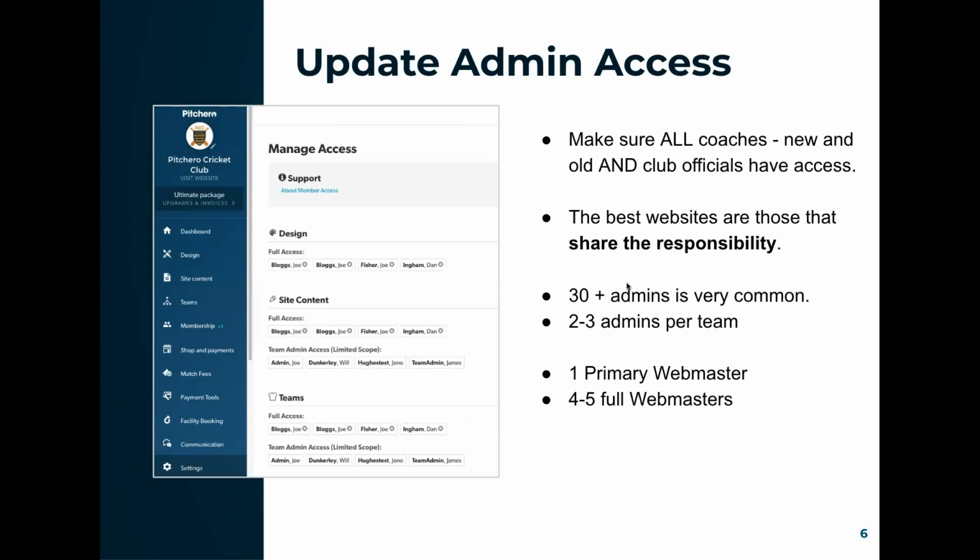So if you've got 30+ admins, that's very common and quite good practice. 2 or 3 admins for a team. Obviously then you can have 1 full primary webmaster, and we advise 4 to 5 full webmasters. However, you can have more than that if you feel it's needed.